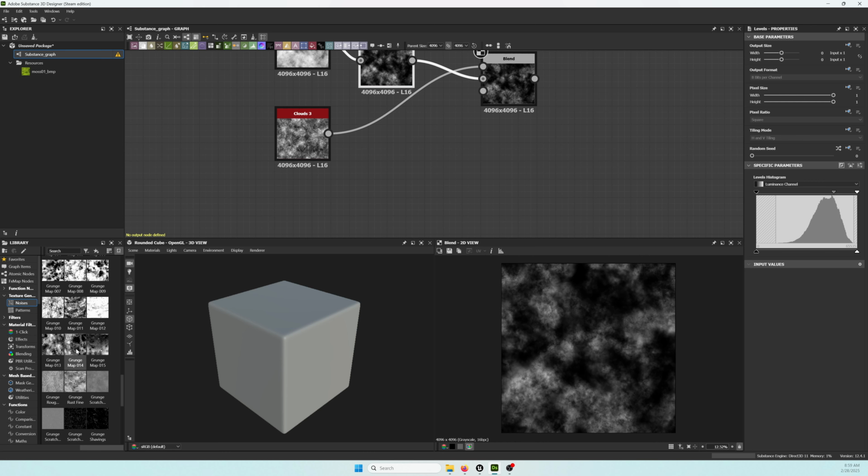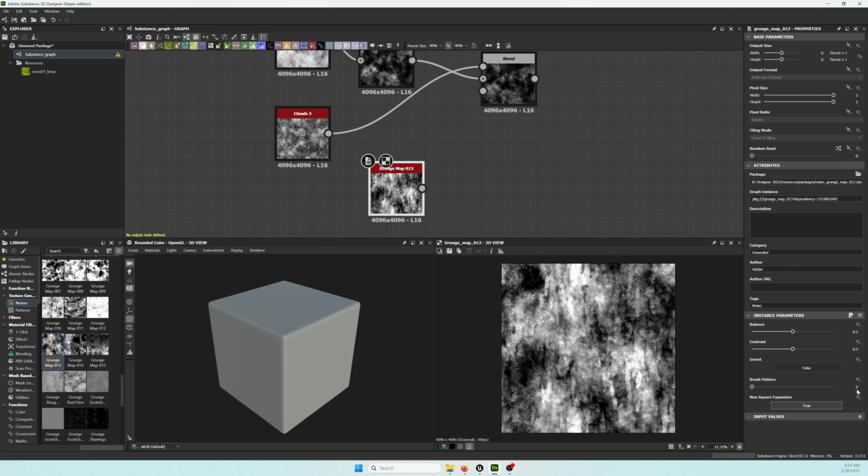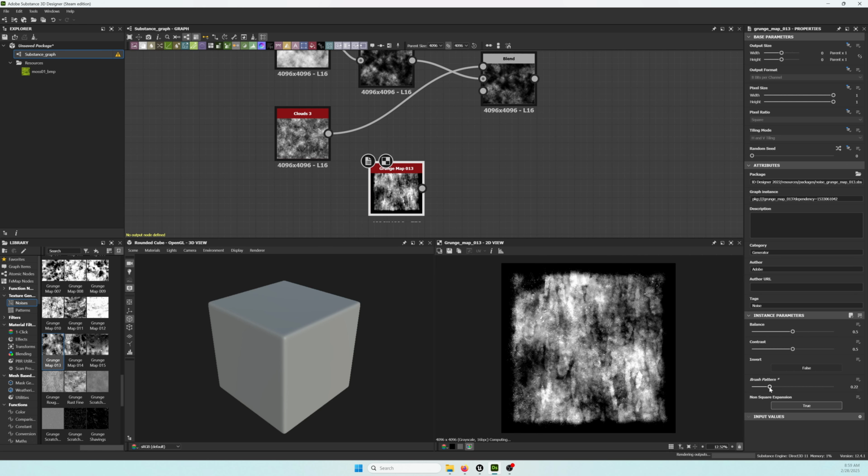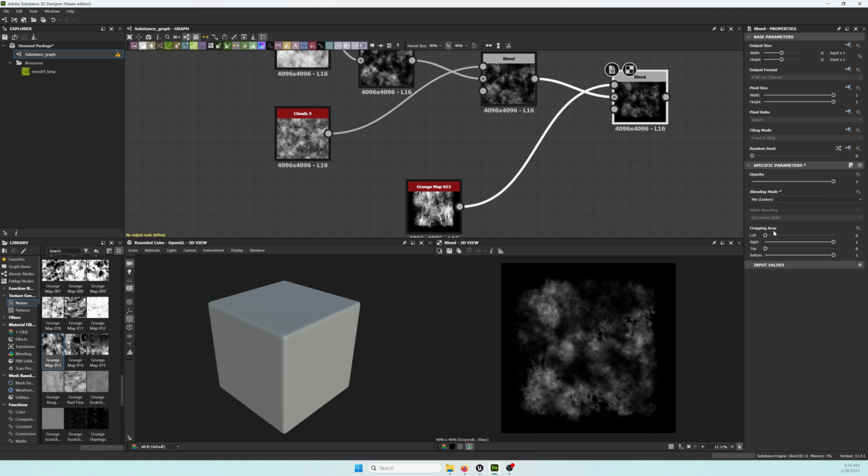Now I'm going to introduce one of the grunge patterns. One of the things that I like about these patterns is that they do have the setting called brush pattern on the right. And if you notice, when I increase it, it creates an alpha on the edge. And this is going to be very useful because the decal needs to limit itself to the inner parts of the texture. So I'm going to blend these again, and then try min darken.